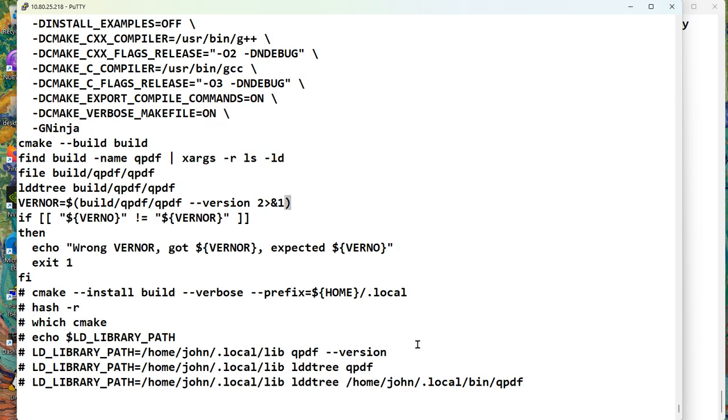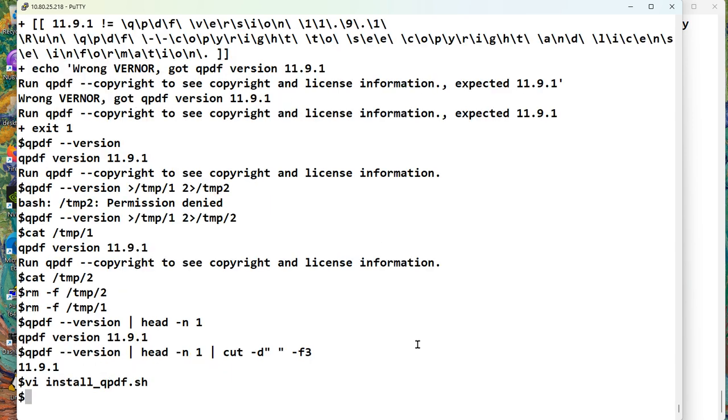So down here, we didn't need that because it turns out everything goes to standard out. But we do need that. And that should give us a version that actually works. But again, you got to test.